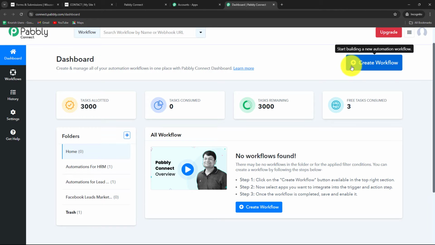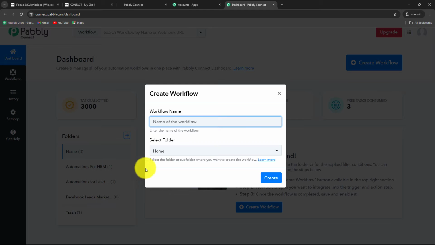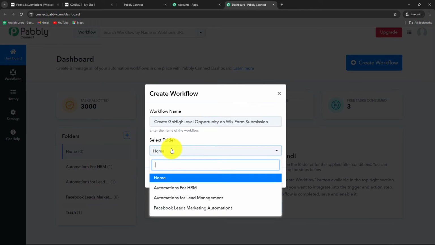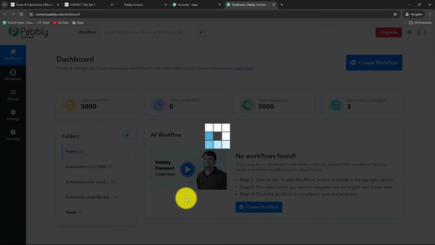Now, to create a new workflow, we have to click on this create workflow option. Let's do that. And here a dialog box will appear in front of us. It is asking us to provide a name for this workflow. So first of all, let us provide a name over here: Create GoHighLevel opportunity on Wix form submission. After giving this name, here I am going to select the folder in which I want to save this workflow, and that will be automations for lead management. After selecting the folder, let's click on create. In the same manner, by creating different folders in the dashboard, you can save your workflow separately.